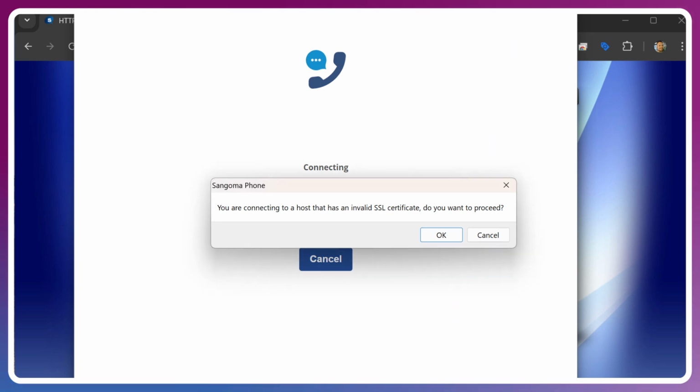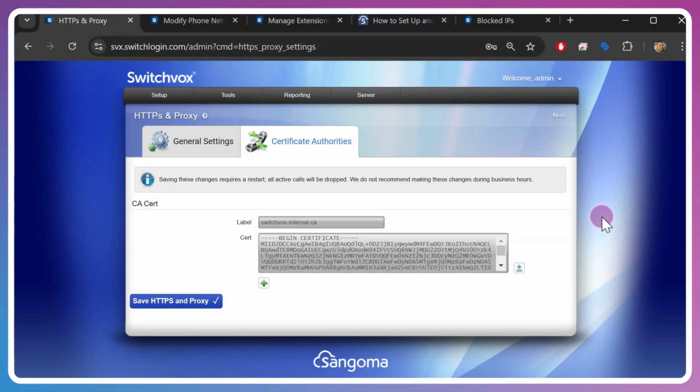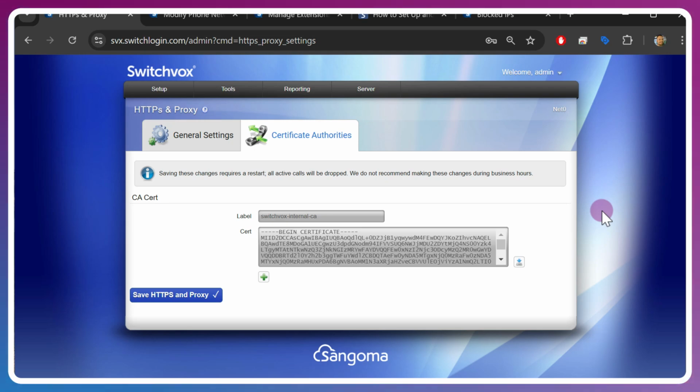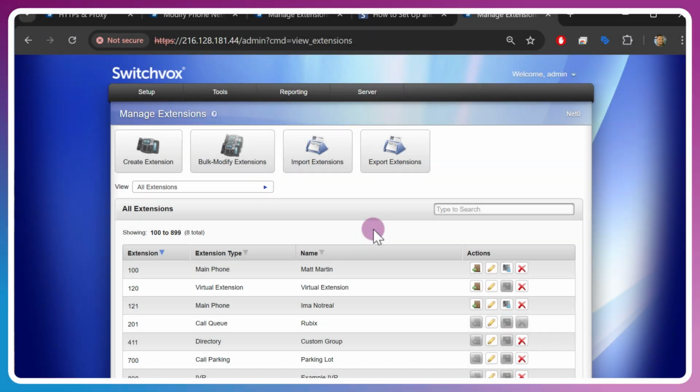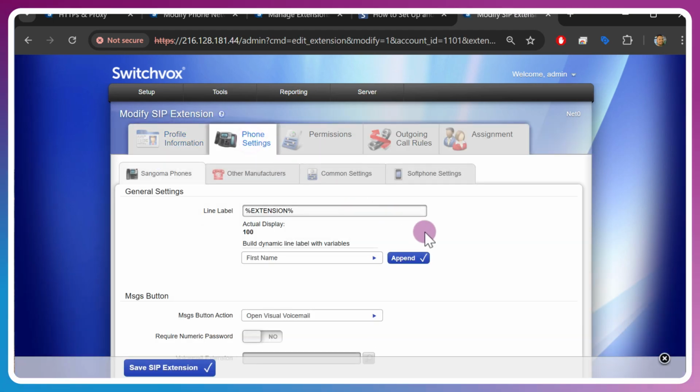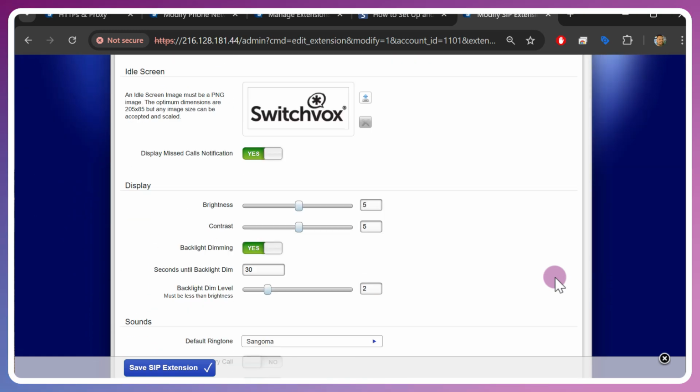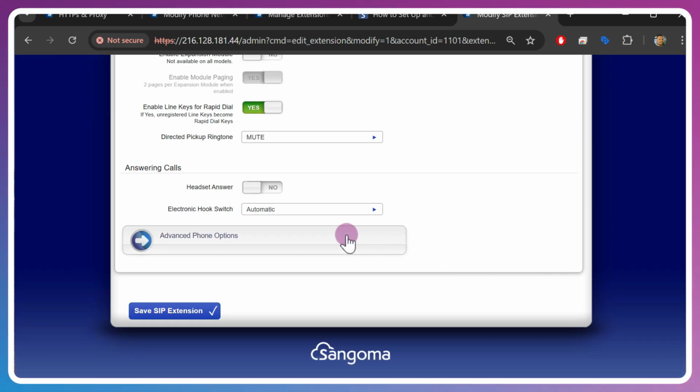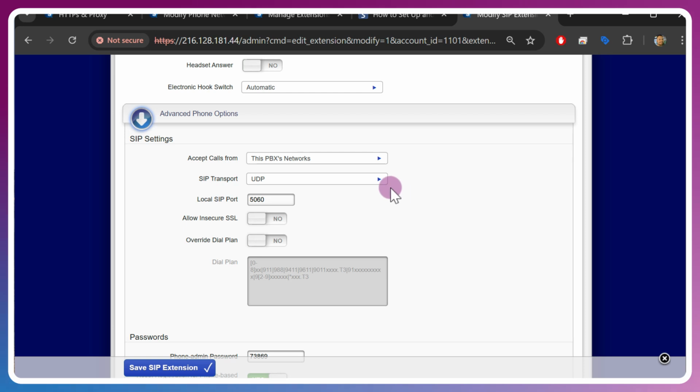However, the final implication is the lack of SSL for secure communications, or TLS. Depending on the SIP phone you're using, if we go over to phone settings, scrolling down to the provisioning, we will have our SIP transport where TLS SRTP is grayed out. Certain phones will allow you to override that by suggesting allow insecure SSL.